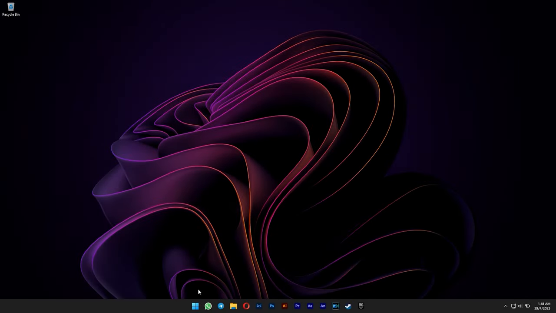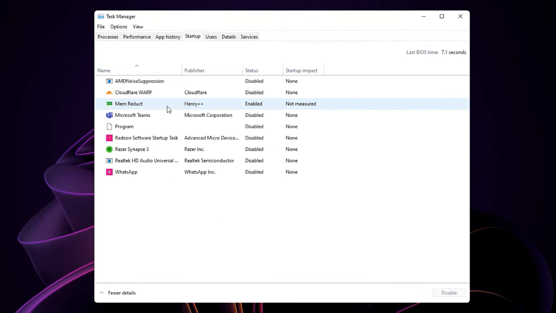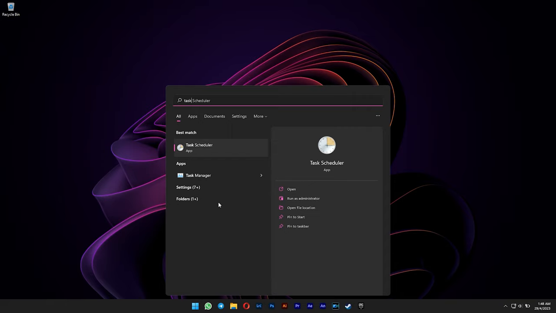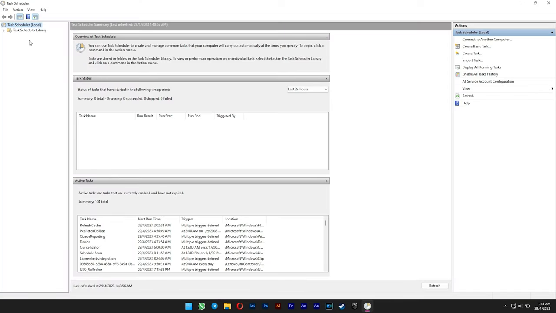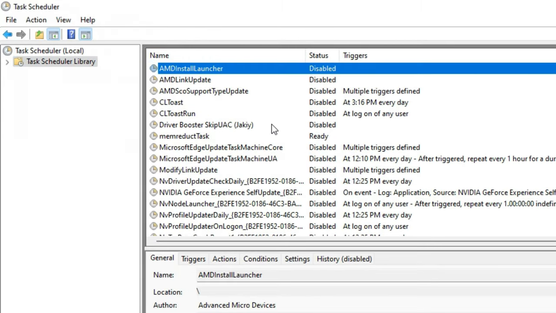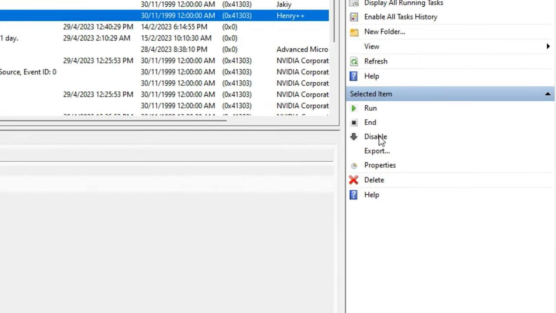For some reason, if you want to disable it temporarily without having to uninstall it, you can go to your Task Manager. In the Startup tab, select Memreduct and then click Disable. And then go to your Start menu and type in Task Scheduler. Press Enter. Select Task Scheduler Library on the left side. Now select the Memreduct task, and then on the right side, select Disable.